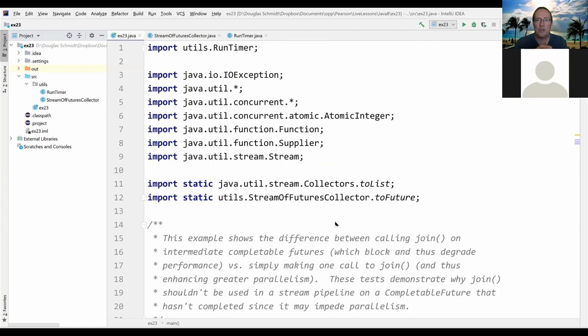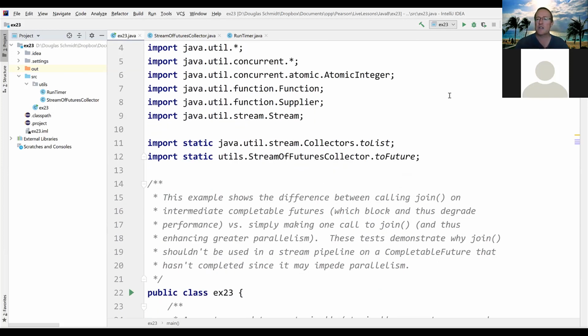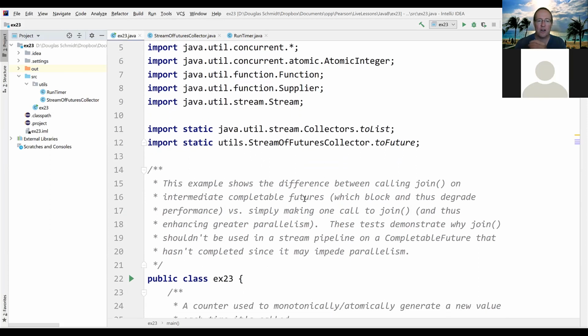So I thought what I would do here is show you an example that demonstrates the difference between using lots of joins or many joins versus one join. And we'll see what the impact is on the overall performance. This example shows the difference between calling join on an intermediate completable future, which will block and degrade the performance, versus simply making one call to join, thereby enhancing greater parallelism. And of course, if you can get by with no joins, that's the best of all possible worlds.